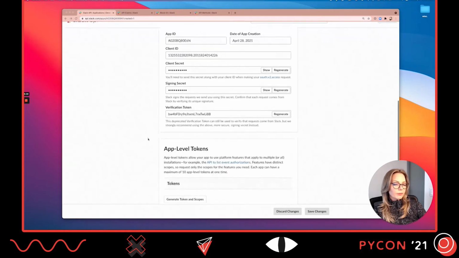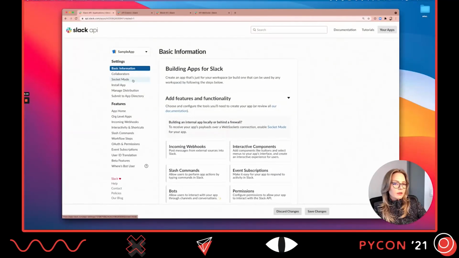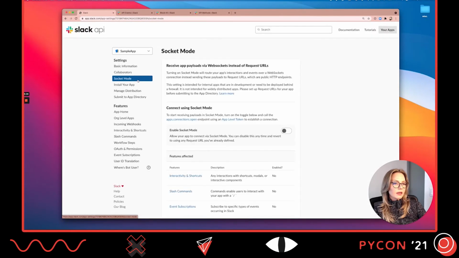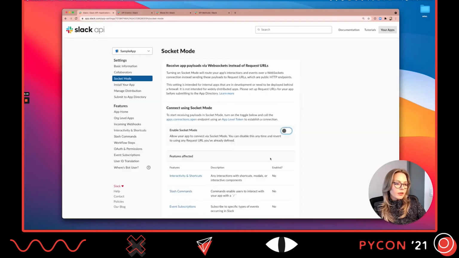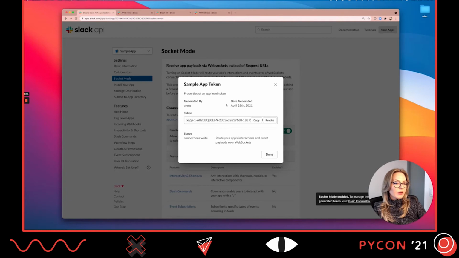Head over to the socket mode navigation link, and here we find ourselves in the socket mode configuration page. As we learned earlier, enabling socket mode allows us to utilize WebSockets, which also makes it much easier to develop our Slack apps locally. Once we enable socket mode, we'll be prompted to name our token. And we'll generate it.